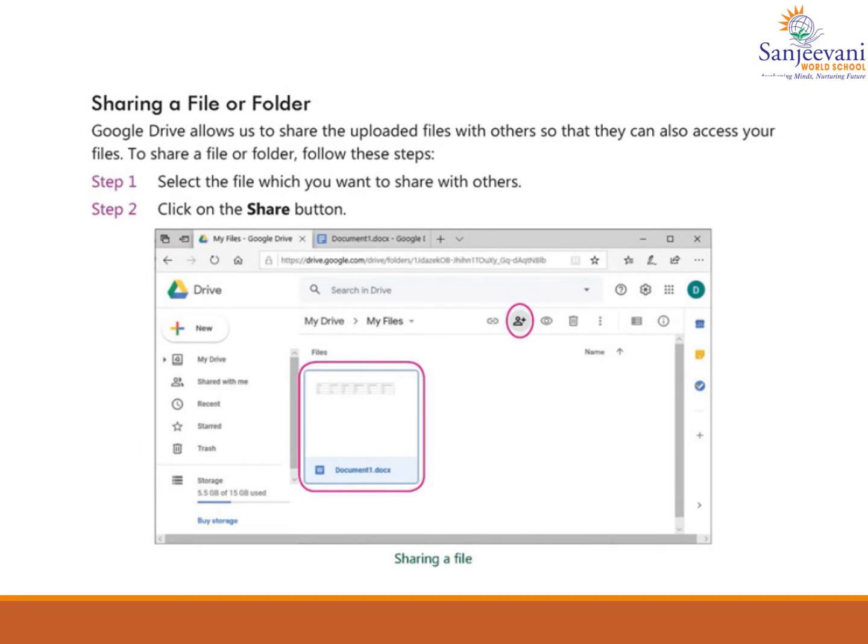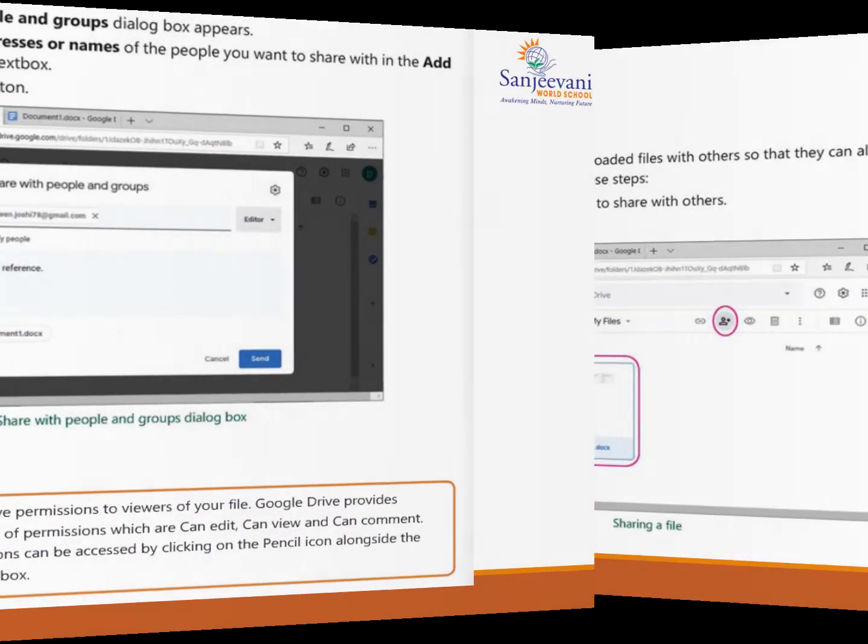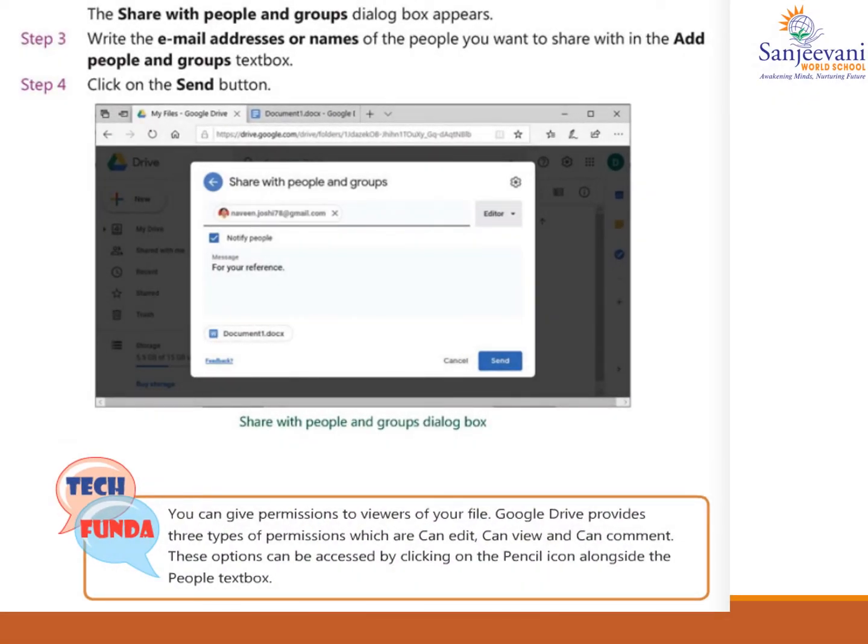Sharing a file or folder. Google Drive also allows us to share the uploaded file with others so that they can also access your files. To share a file or folder, we need to follow these steps. Step 1. Select the file which you want to share with others. In step 2, click on Share button. Step 3. Write the email address or names of the people you want to share with in the Add People and Groups text box. Step 4. Click on Send button.